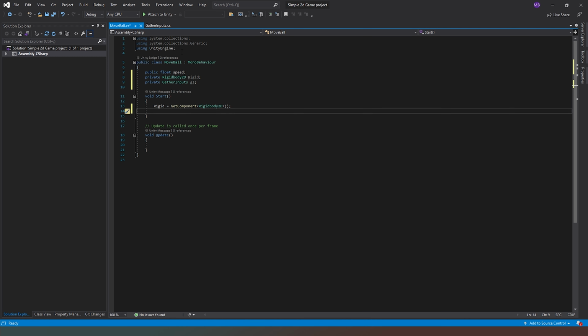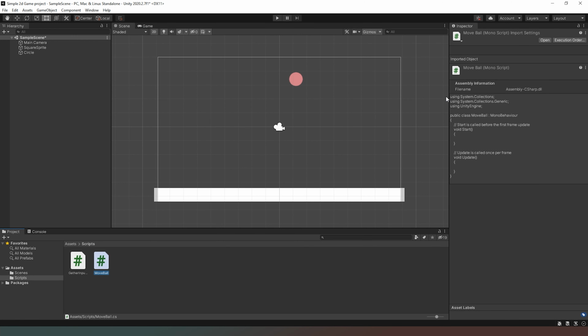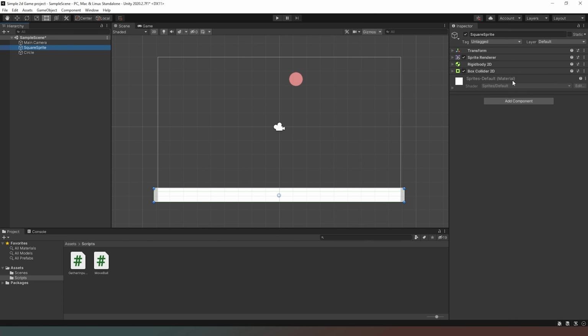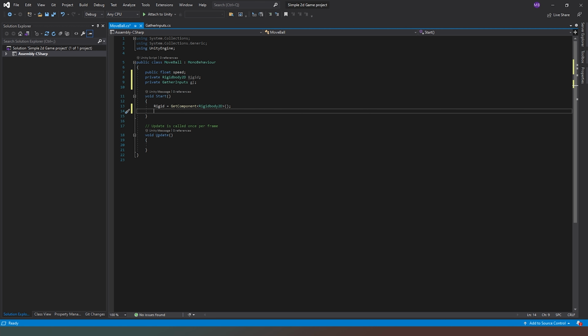I'll go back into Unity quickly to just clarify what I've just said. Because this class is going to be on the same game object as gather input and rigid body 2D, what we're telling our code is to reference this specific rigid body 2D and this specific gather inputs script or class. So we're calling for that and that. It's not going to pull the rigid body 2D from the square sprite because that isn't in the get component's scope. We're going to reference these ones specifically.